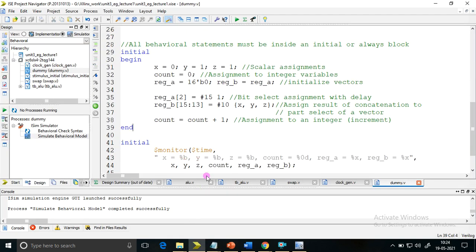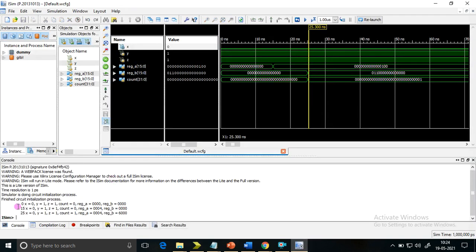This is how the console will also show it. At zero simulation time, x equal to 0, y equal to 1, z equal to 1, count equal to 0, reg a is 0, 0, reg b is also 0, 0. At zero simulation time itself, I got this. At 15, everything is the same, only reg a is getting changed. The third bit from the rightmost is going to 1, so it is 2 raised to 2 equal to 4. At 25, everything is the same, only reg_b is changing, the most significant bits, so that's why we got 6000. And count is also getting incremented.